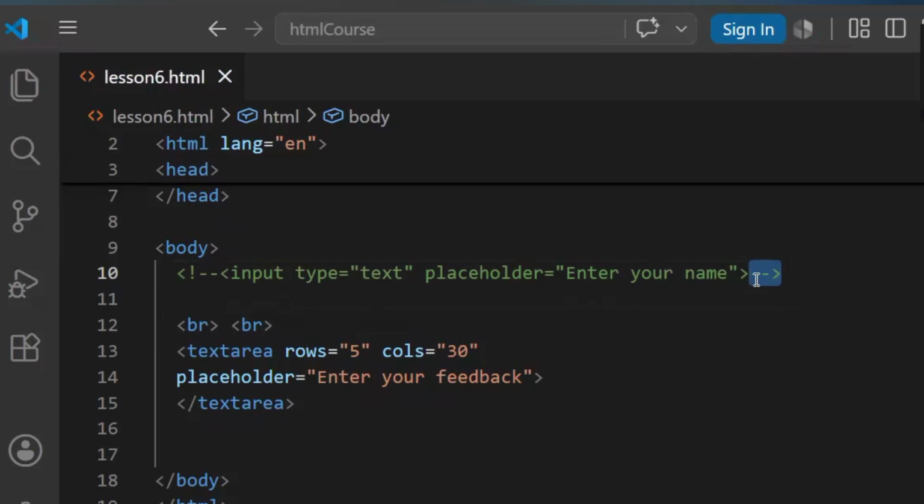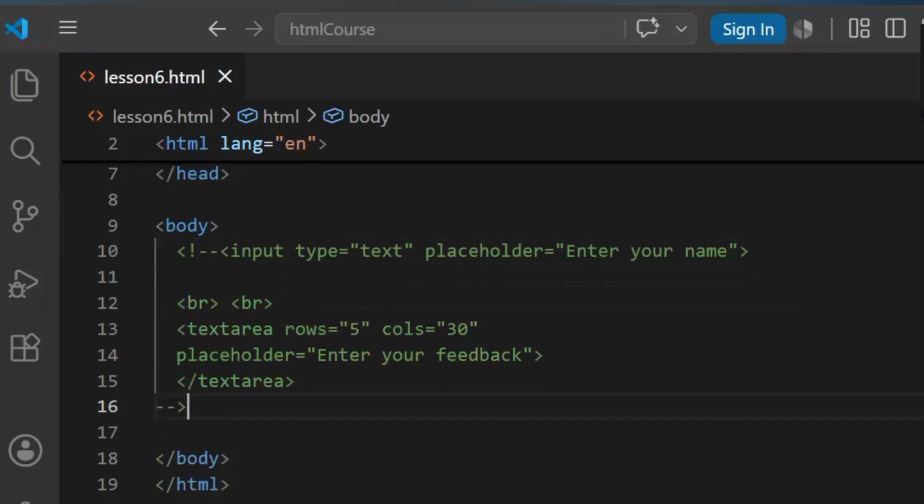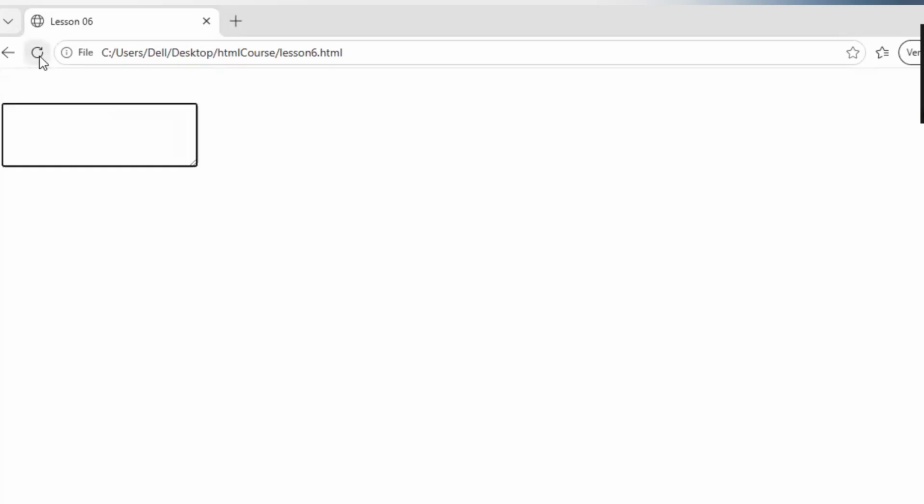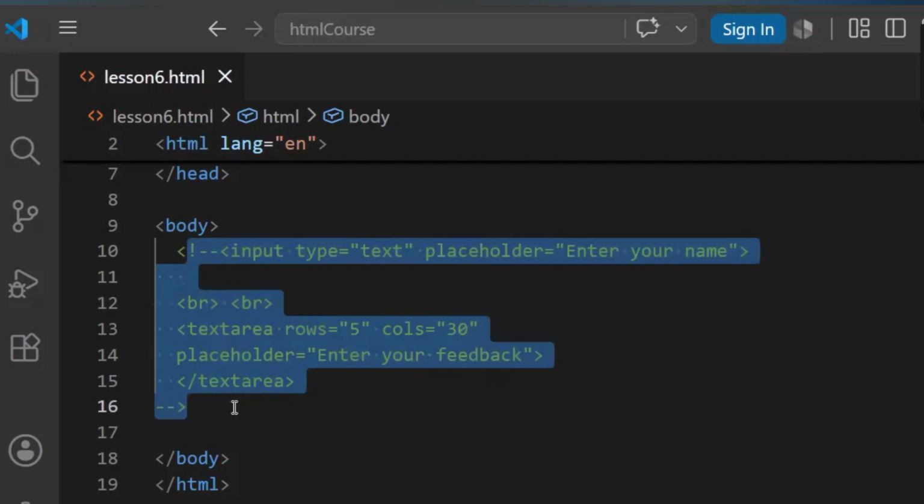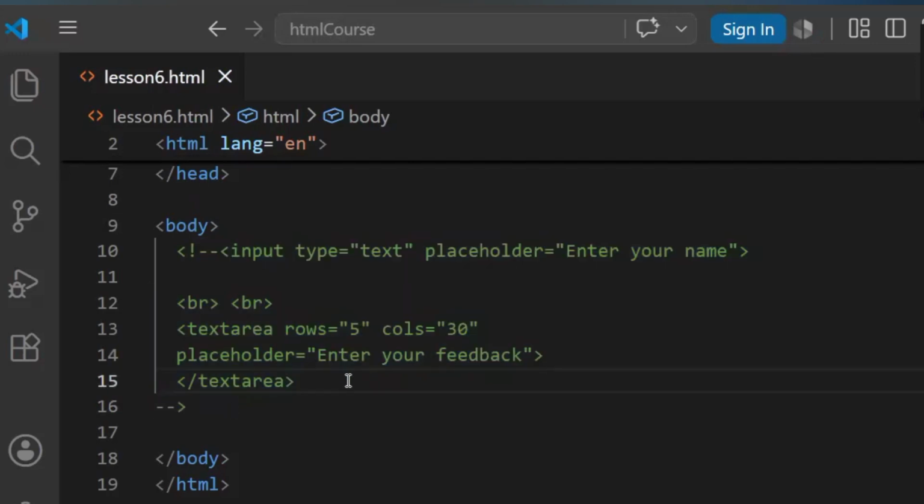Copy this and paste the comment here. It will show in green. And now here you can't see it, nothing will be visible. Sometimes assume that we don't need this code right at the moment, but we might need it in the future. So then you can comment the code.